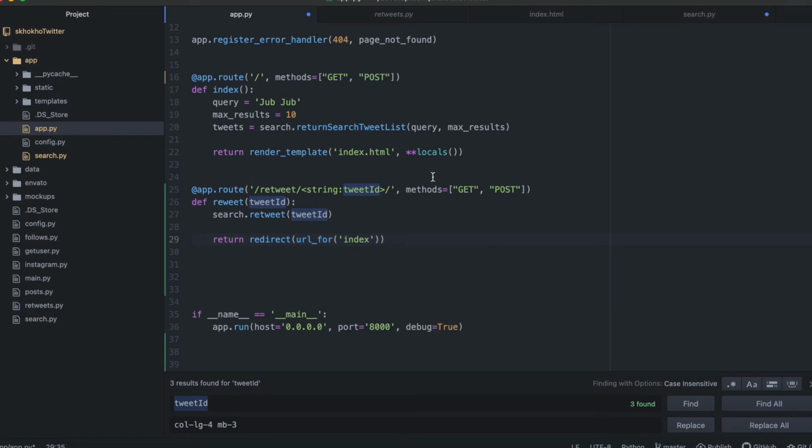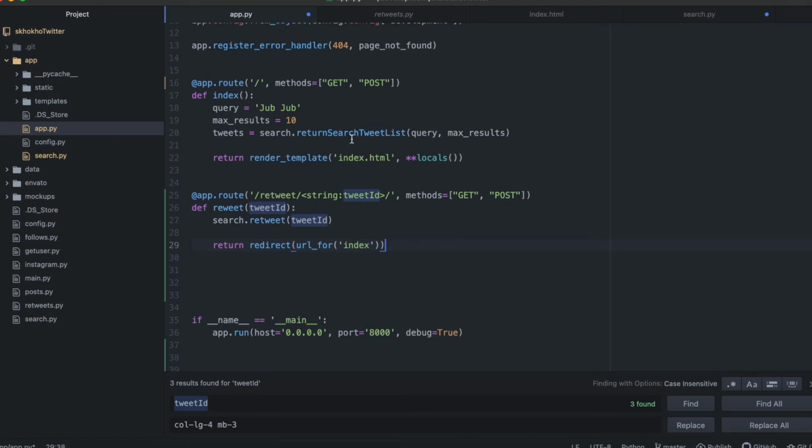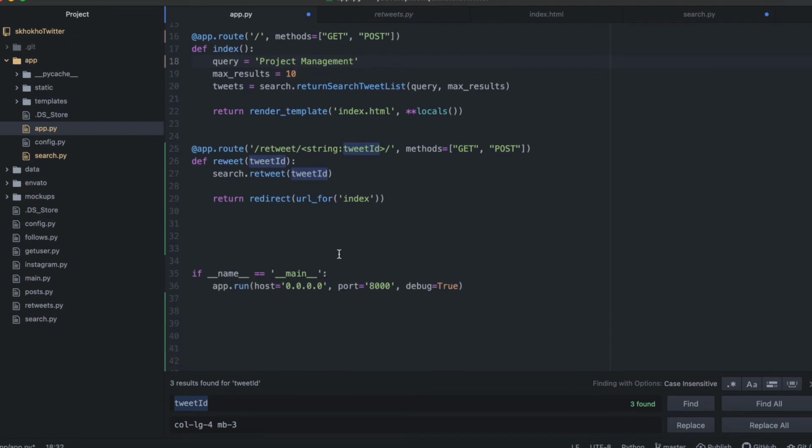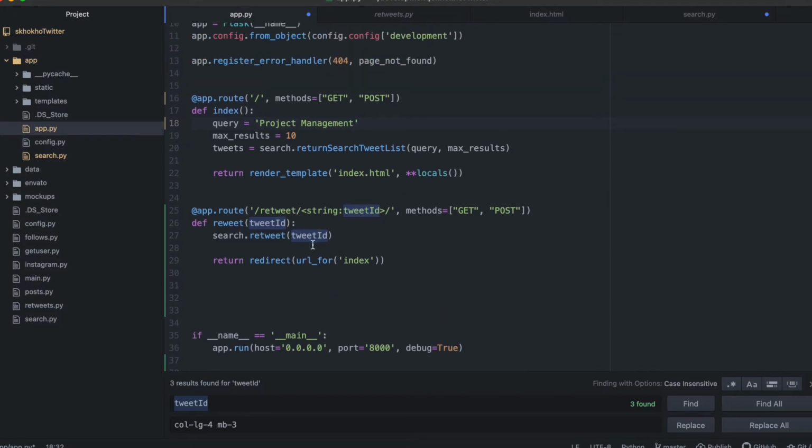Okay, so we're going to redirect back to the index page, which means it will just rerun this again with the search query. So let's make this search query project management. All right, what it will do is redirect back to that, then this will run the query, get 10 more items, and show them again. You can either retweet them or whatever you want to do with those things. So this should now work for retweeting.